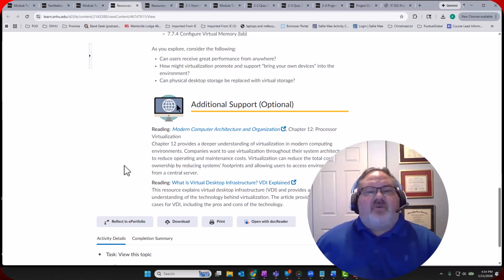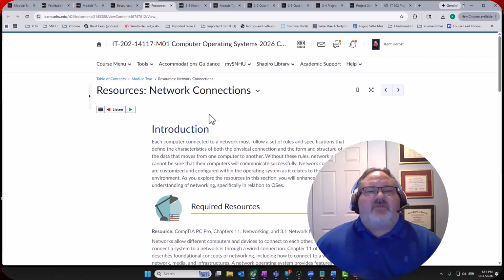And then there are two other optional readings about modern computer architecture and organization. And then what is virtual desktop infrastructure? VDI explained. Okay. The next resource is about network connections.